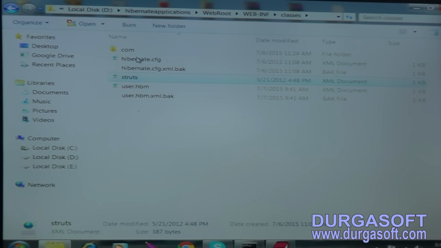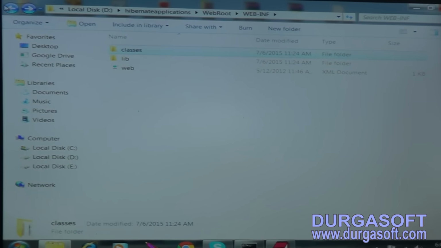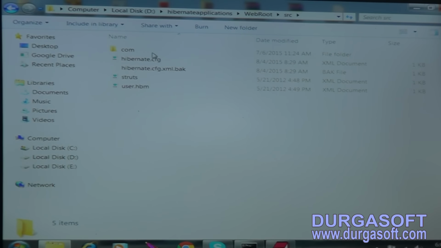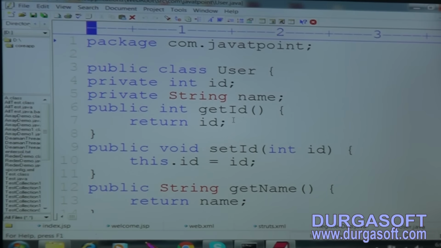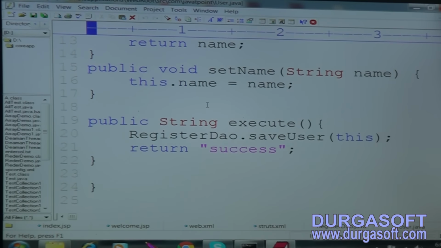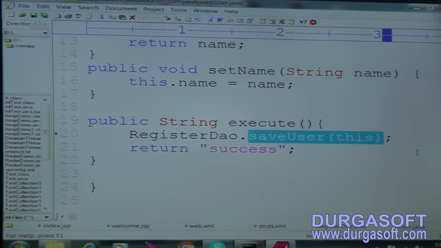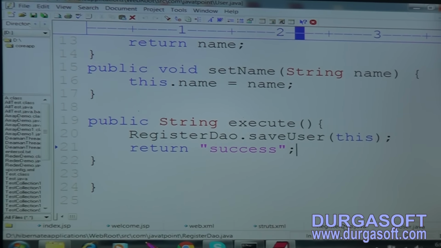Now I will see here the Java classes, user and registered DAO. So this is the user. This is the action class. Action class means this is the subcontroller, and that is the front controller. Inside the subcontroller I am going to call registered DAO.saveUser. This means the current object. Once we call this, it is going to be executed.